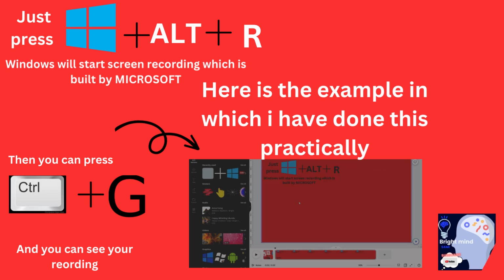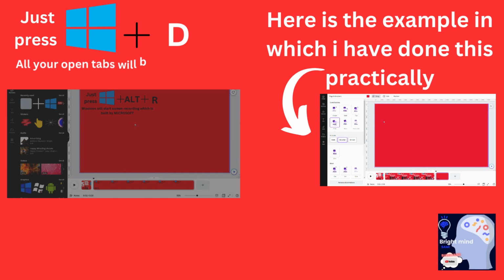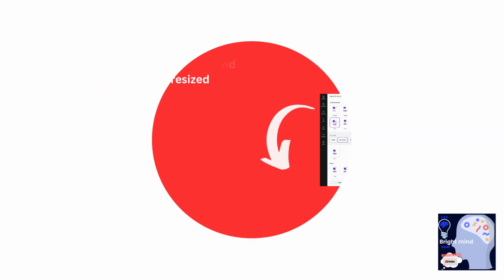The second one is, just press Windows key plus D. All your open tabs will be minimized. Press again, all the tabs will be restored. Here is the example in which I have done this practically.